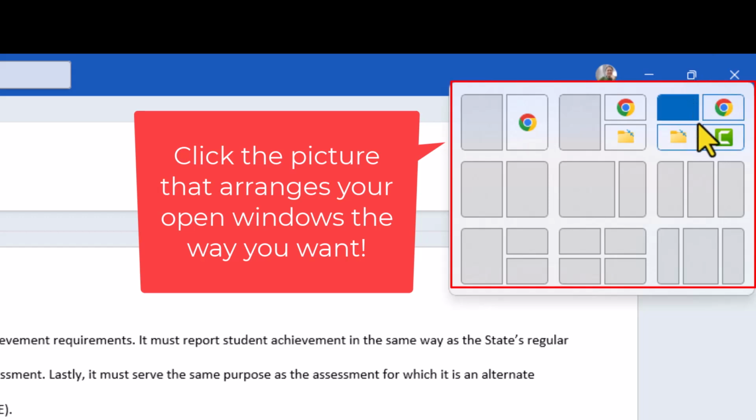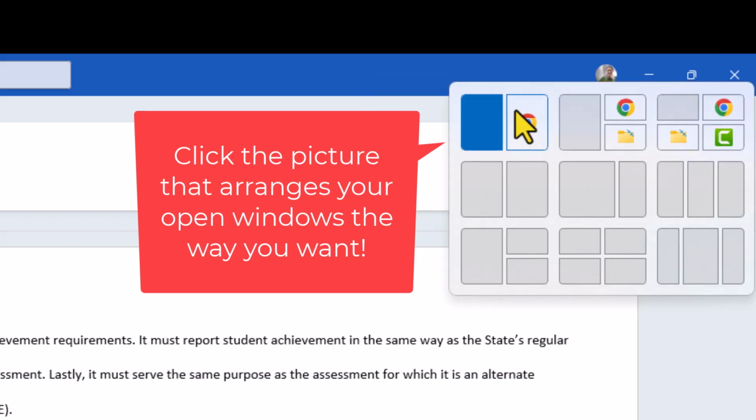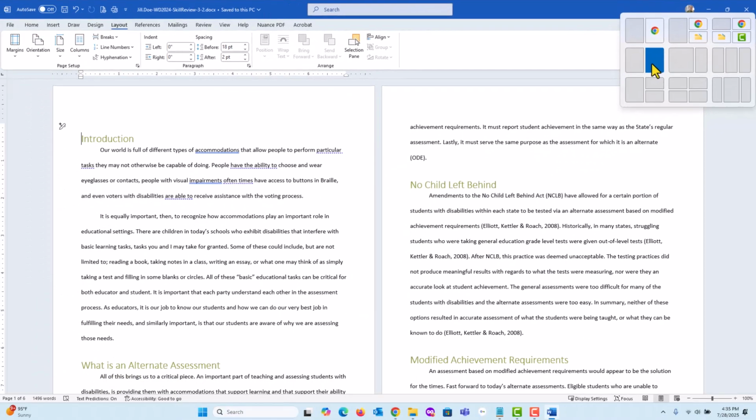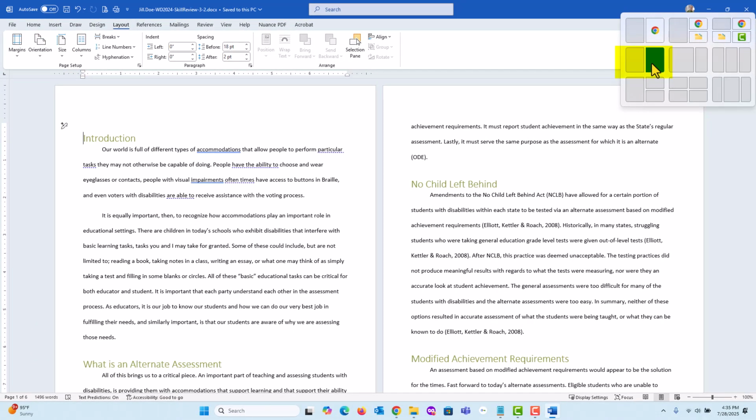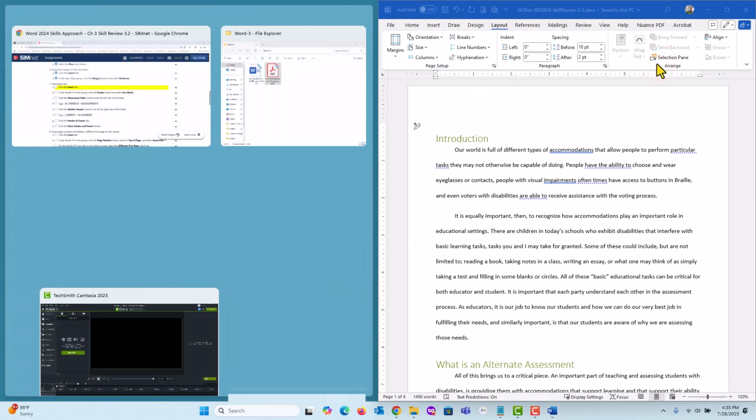There are some pre-built resizing options for the window. So you might just pick one of these general formats. I'm going to go to this format because I like the Word document to be on the right. So I'm going to put that so that it fills up half the screen on the right. When I do that, everything that I have open is over here on the left.